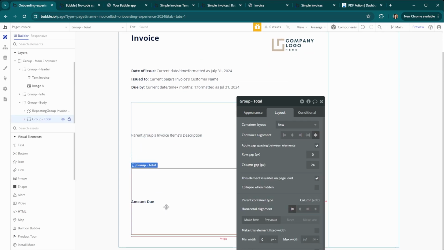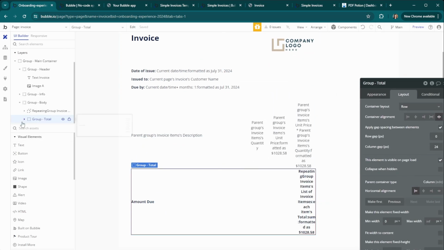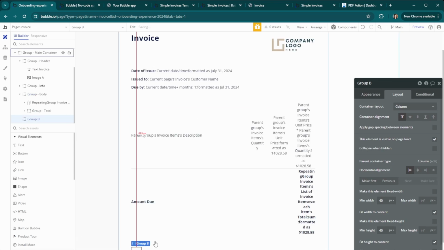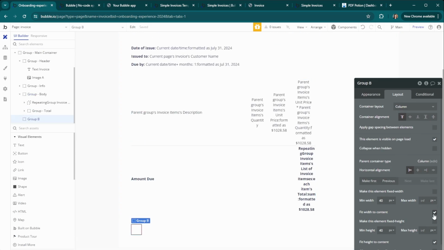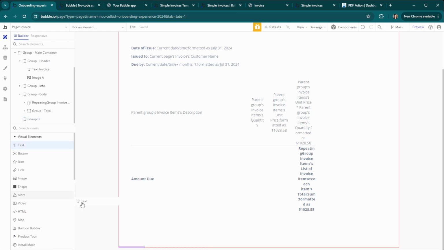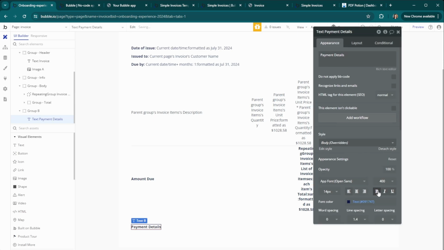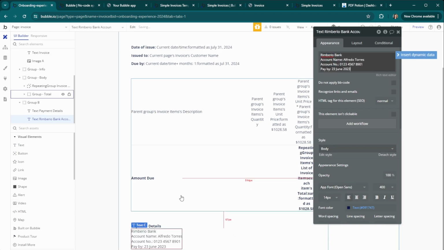And then we're going to add in a new group below the amount due group or group total. So we'll drag our group down to the bottom here, make it a full width group. We'll add in a text area, and this will be our section header of payment details. Apply a little bit of styling. And then we'll also add in the payment details, which I'll quickly copy in below. There we go.